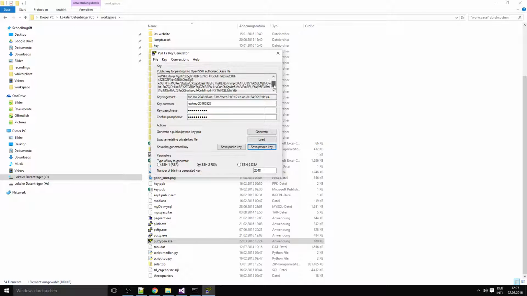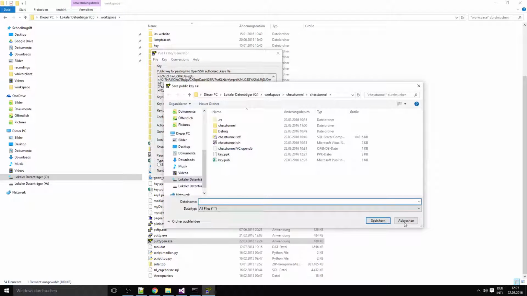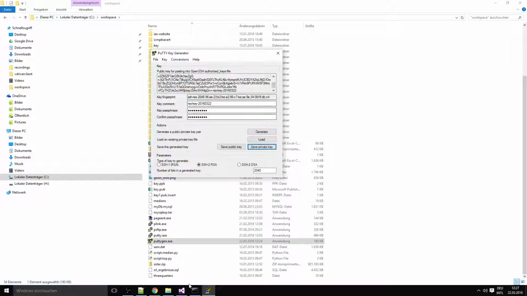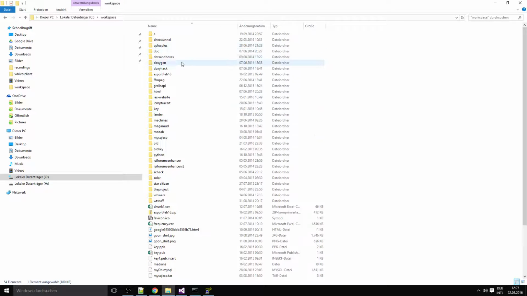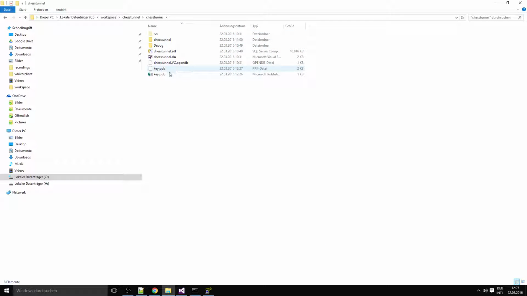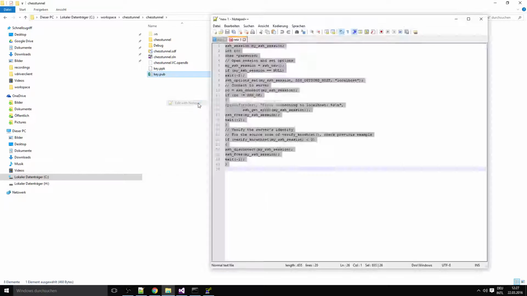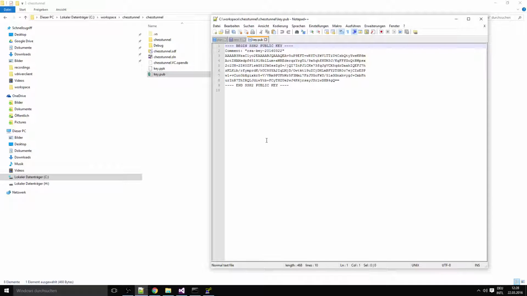Yeah, I don't really know what the, because PuTTY has a special format for its keys. So I think the public key is always the same and the private key differs. The format for the private key differs. But let's have a look. Workspace, chess tunnel. This is the public key that I'm allowed to show you. Okay. Yeah, this is plain text and very understandable.